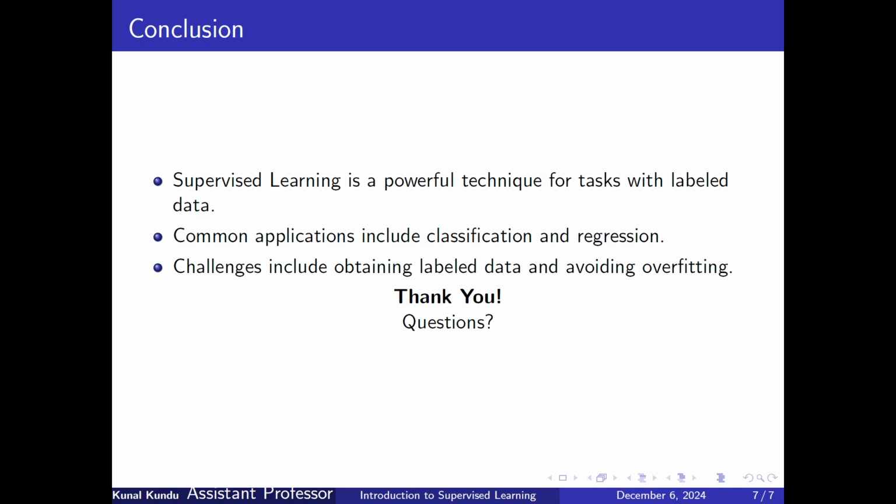So let's conclude this session. In conclusion, supervised learning is a powerful and versatile technique in machine learning. We have discussed its key concepts, workflow, algorithms, applications, and some of the challenges it faces. It is a foundational part of the field, and mastering it opens up new possibilities.